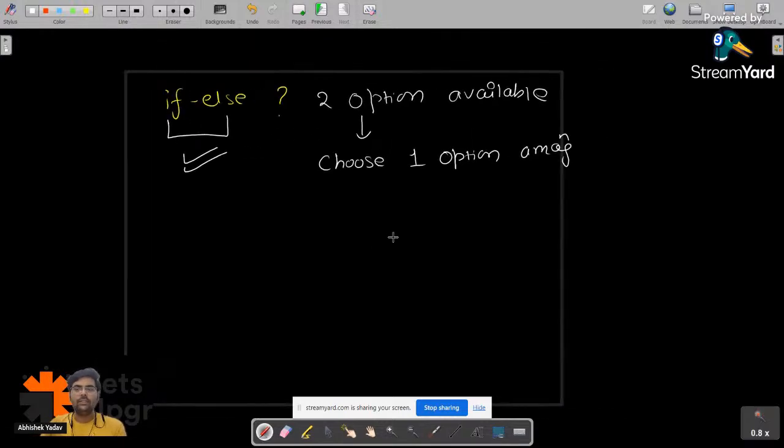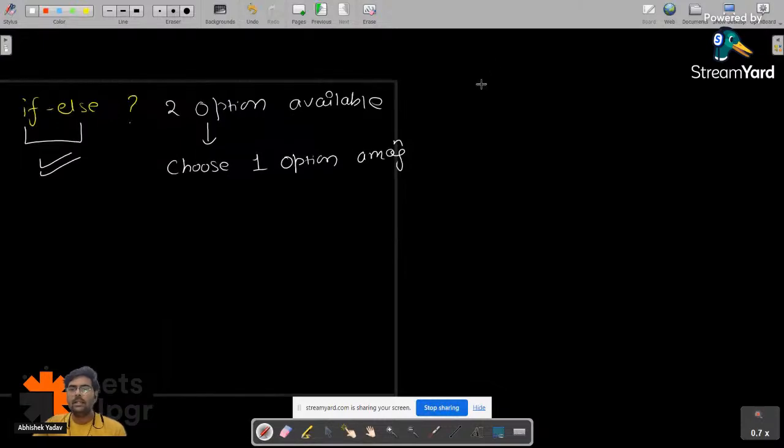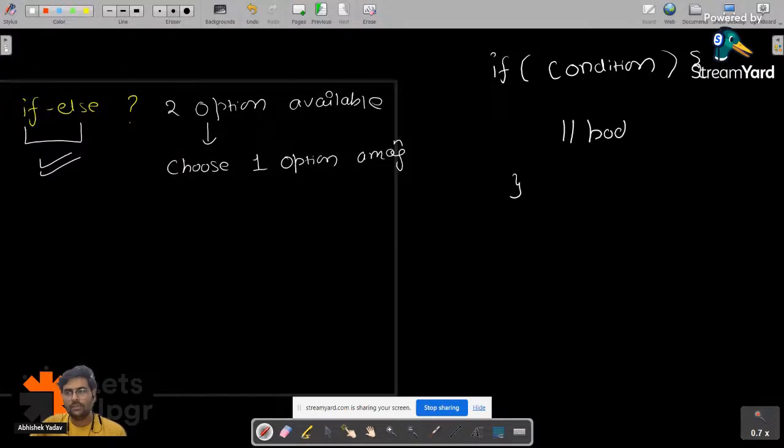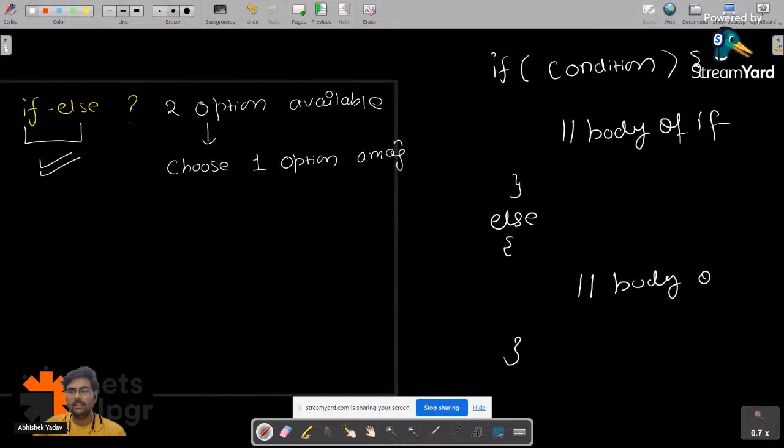The syntax of if else is simple. Here we have to use the if keyword. After that, the round bracket. In the round bracket, I have to write the condition. Then we have the curly bracket, and this is the body of if. After that, we have the else part, and we have the body of else.